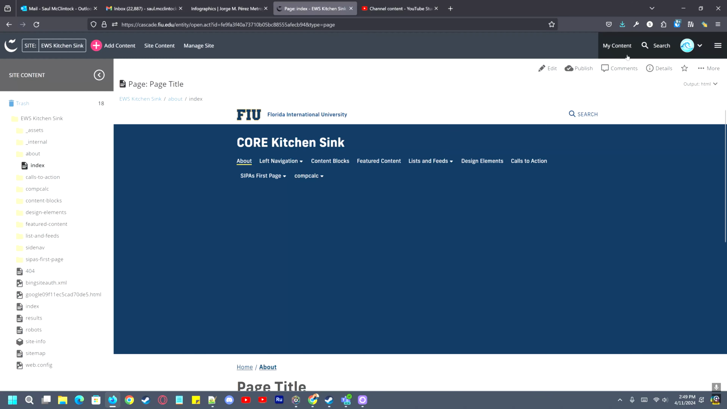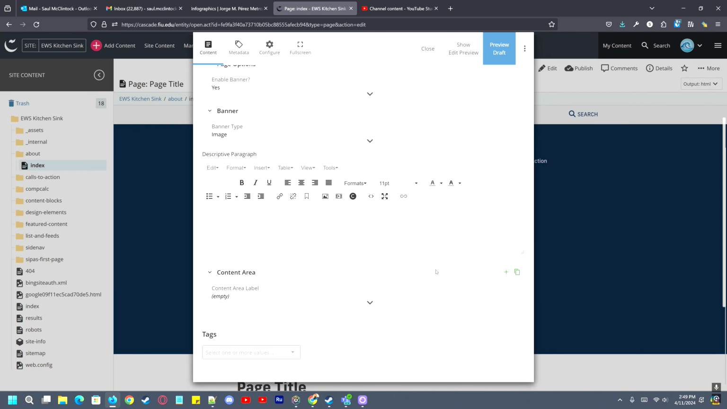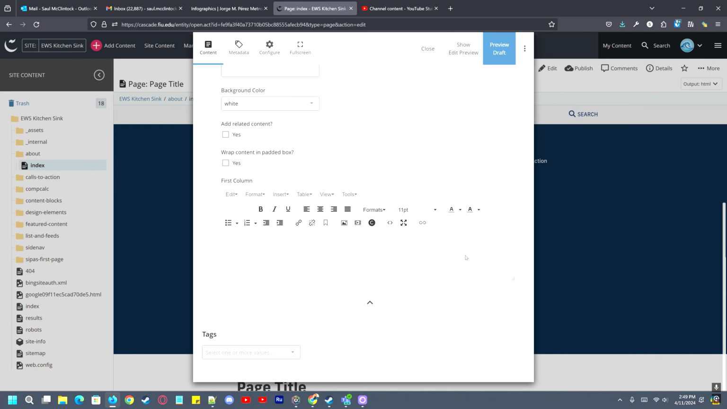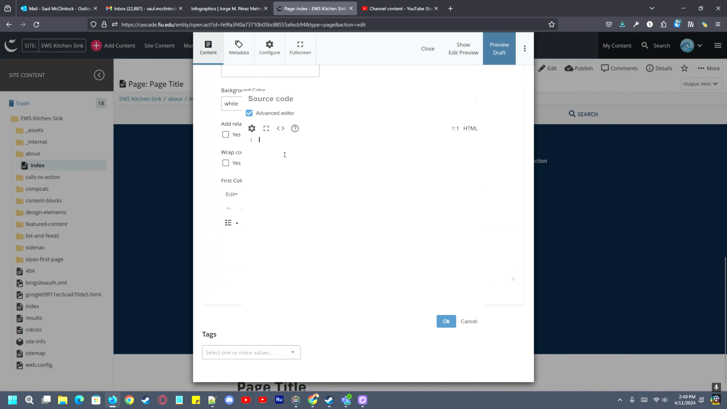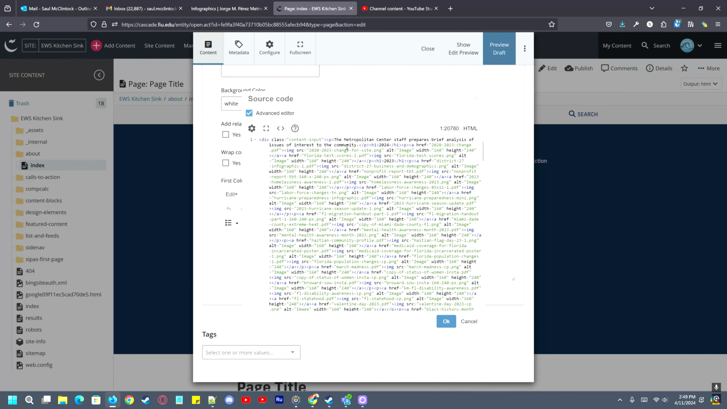I'm going to come over here and edit this page. I'm going to go down to the content area section and edit the HTML editor. I'm going to paste everything in there, and it's all real nasty and ugly at first, but it'll format when you save it.